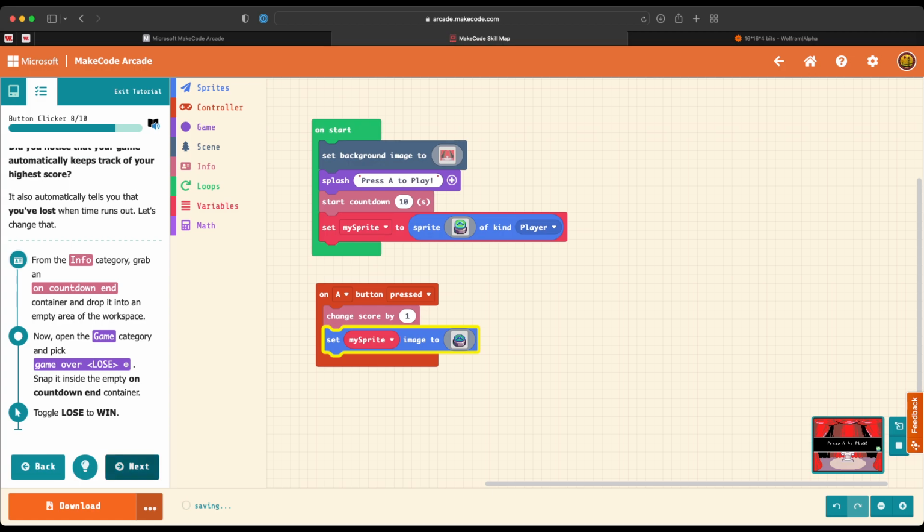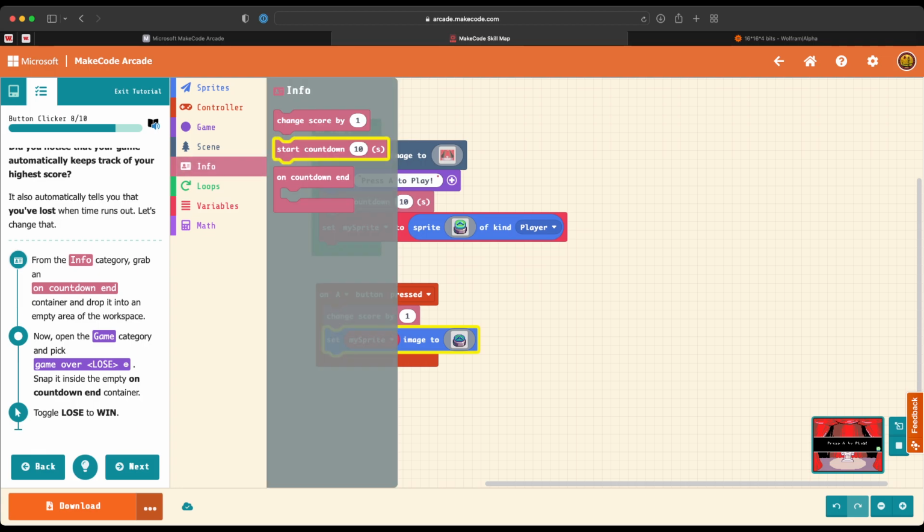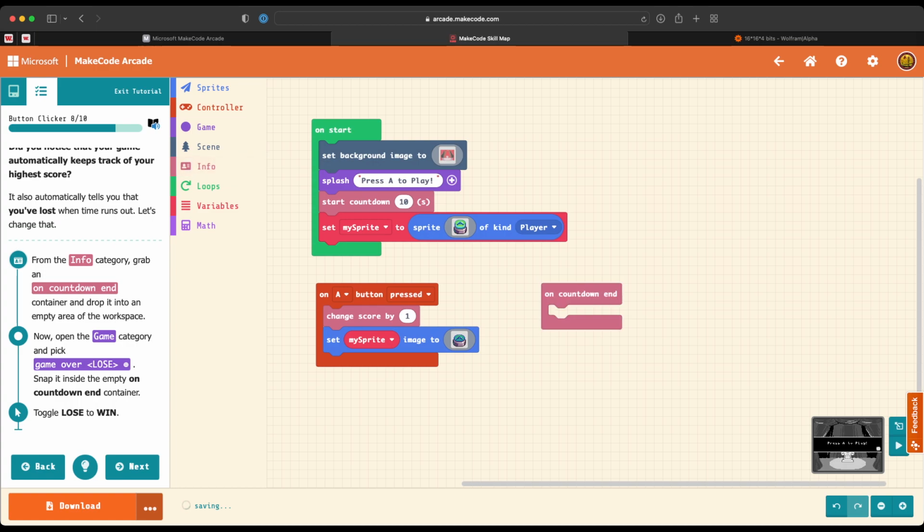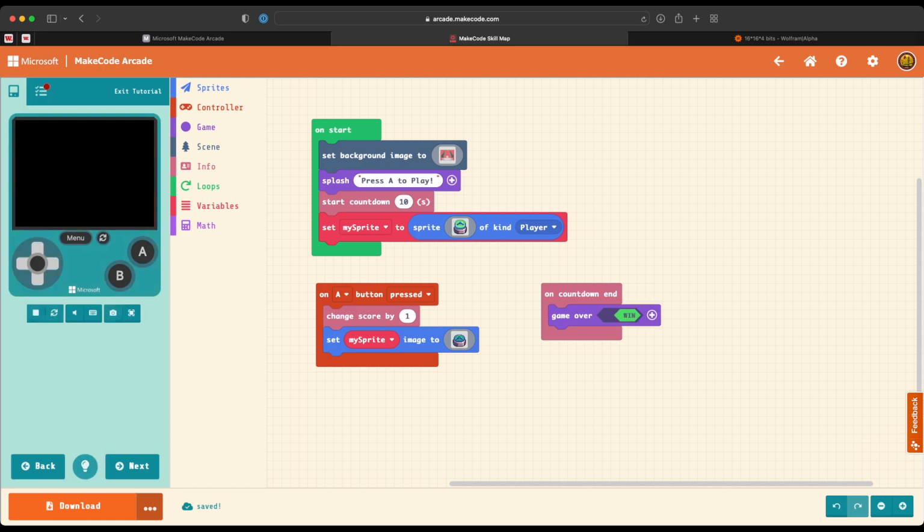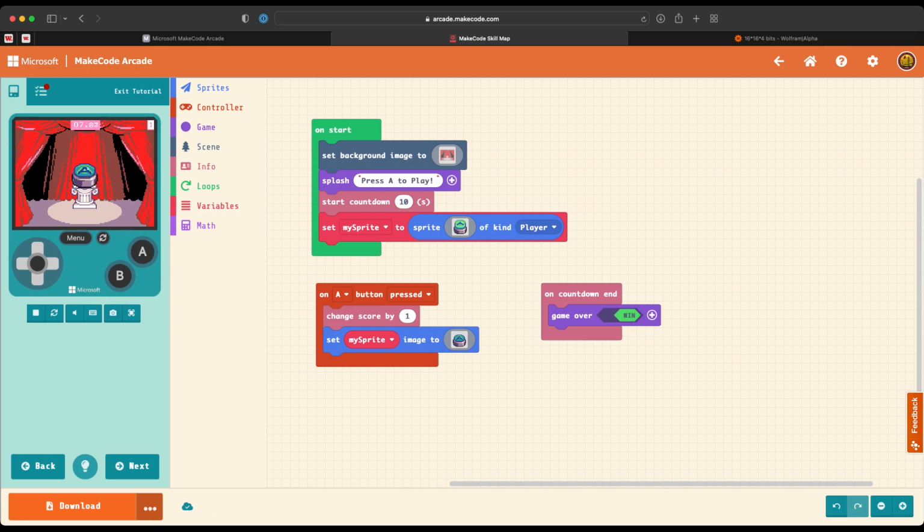I got to change the image back, okay? So on countdown end, when the countdown finishes, I can trigger the game over, but I'll make it a win. The difference between win and lose is, let me just show you. When the timeline ends, you see how it's got the confetti instead of making the screen melt?